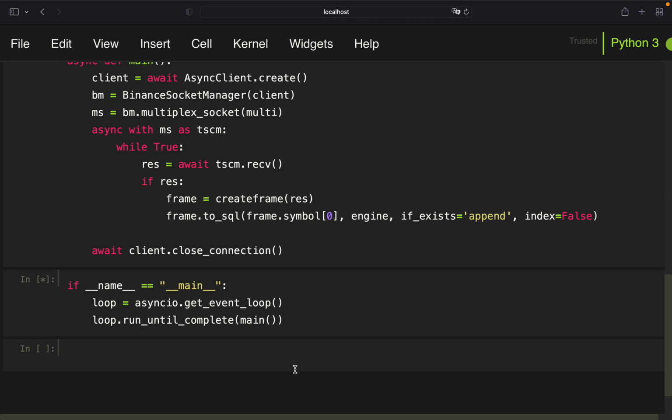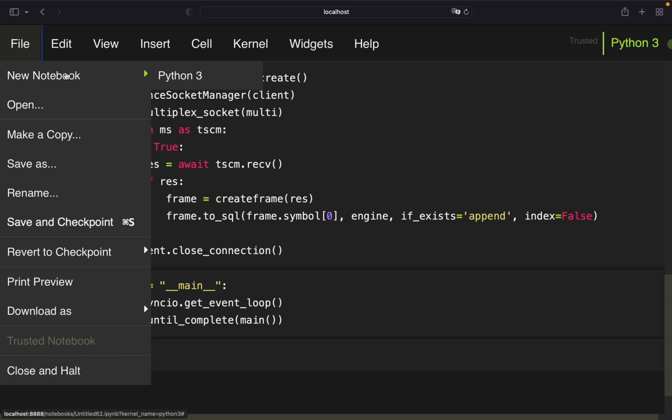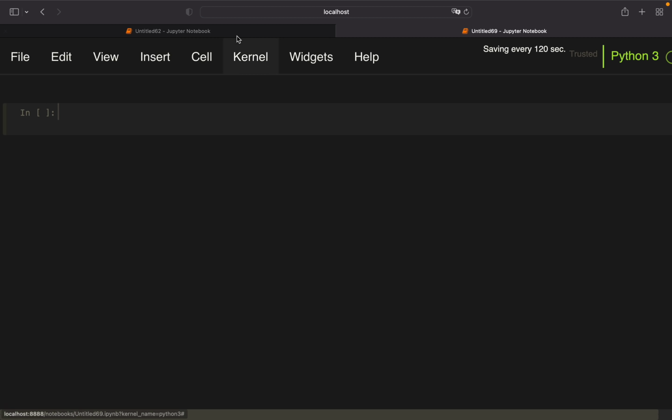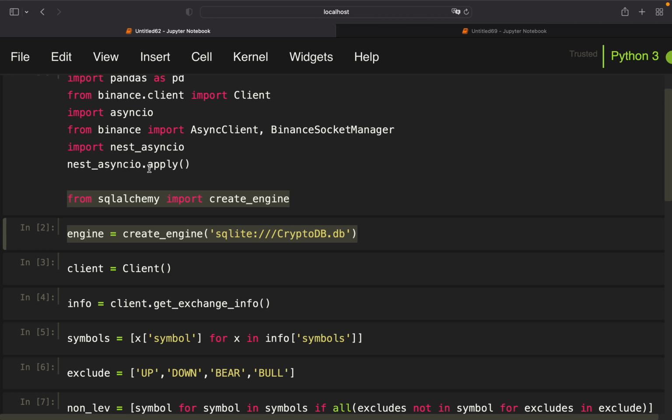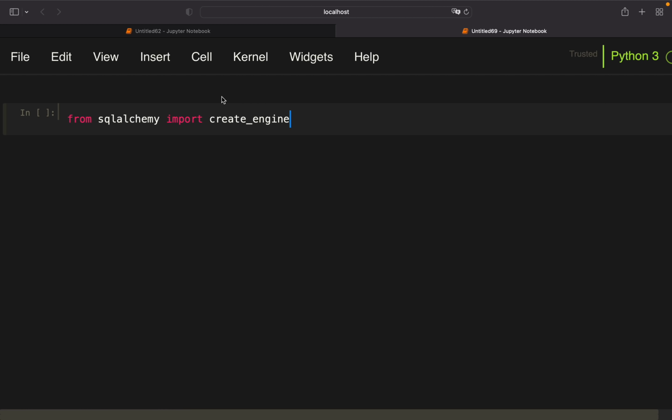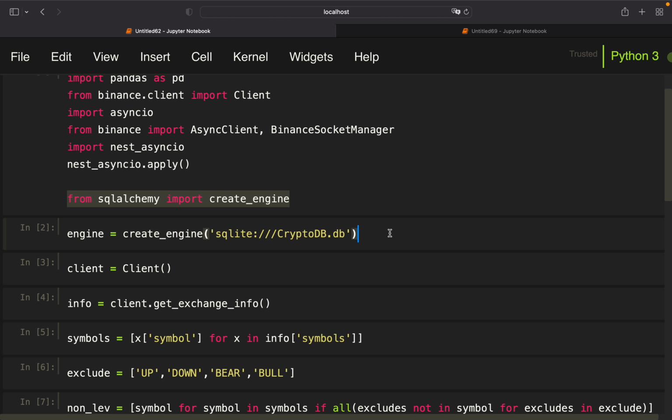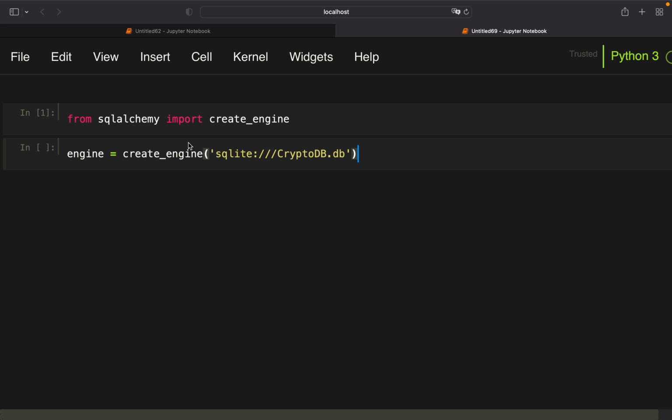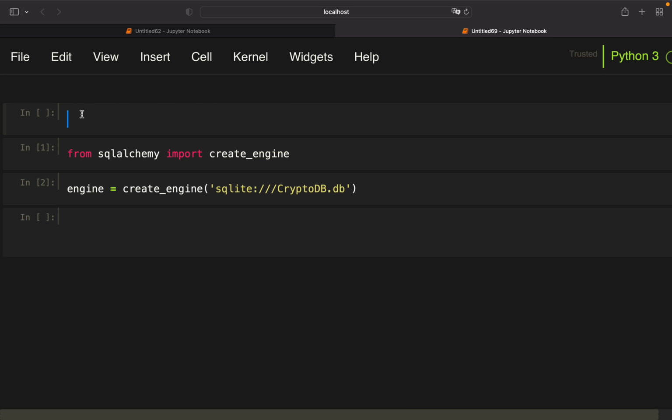Okay, so to summarize what we did until now, we are streaming live prices for all available coins on Binance to a SQLite database. Now, you can use the database browser to explore this data, but you can also use the read SQL function from Pandas, which I will quickly show you how you can do that, to just show you that the live stream is working. So we actually need some stuff from here. So we need to create the engine. And we need pandas as well.